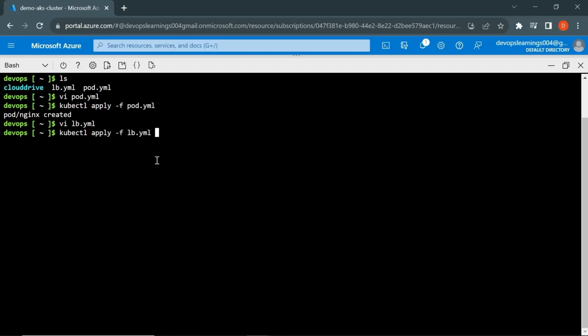So let me save this file and let me run kubectl apply -f load balancer dot yaml. So this will create a load balancer in dev-ns namespace. So here you can see the service nginx-lb has been created.